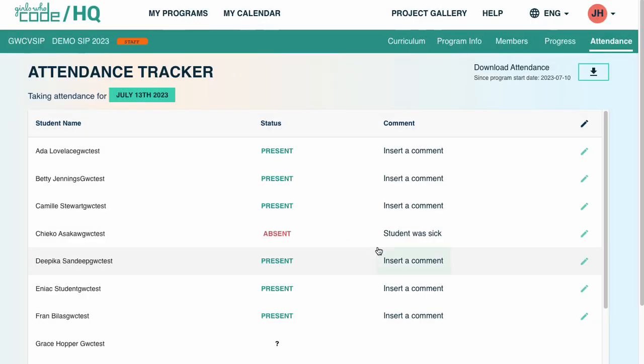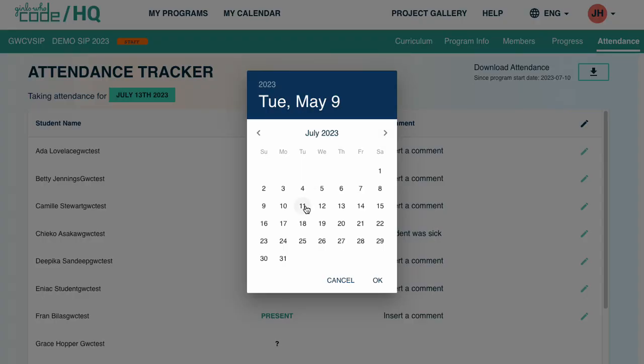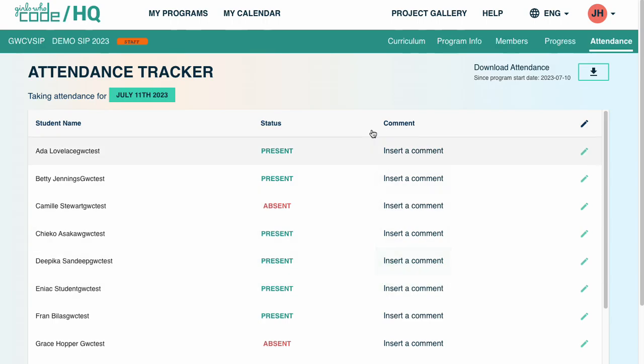If needed, you can also update a previous day's attendance records by clicking the date here and selecting whichever previous day you need to update. You can see here we're now viewing the attendance from July 11th.